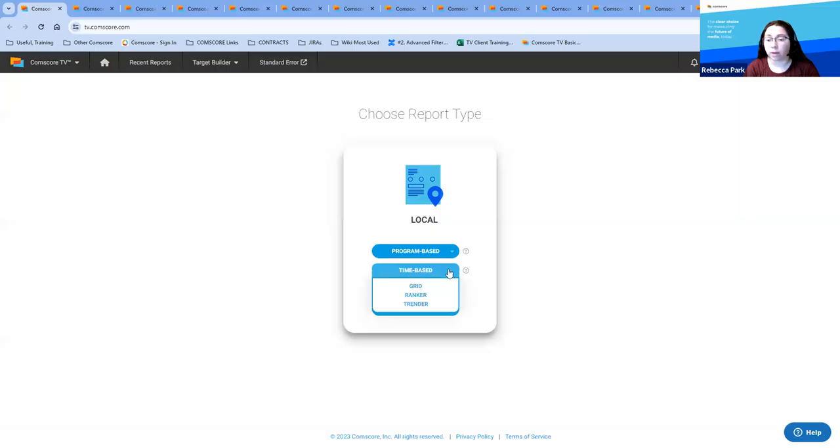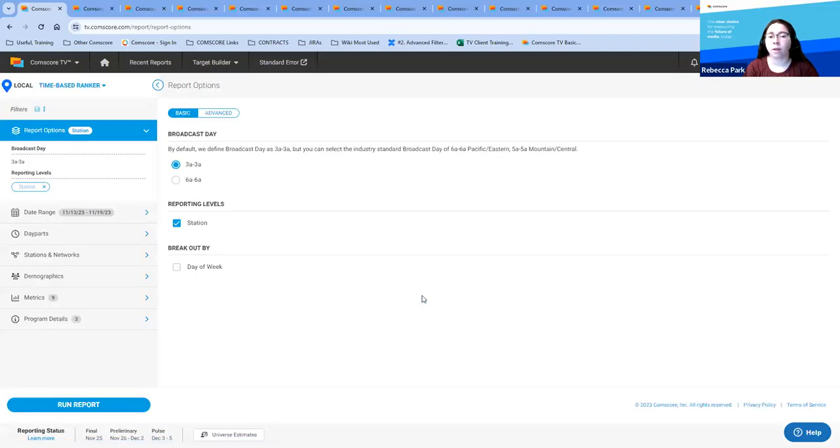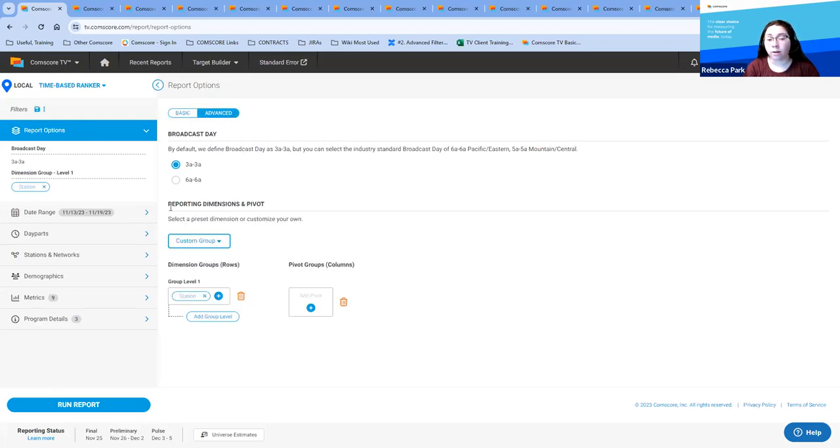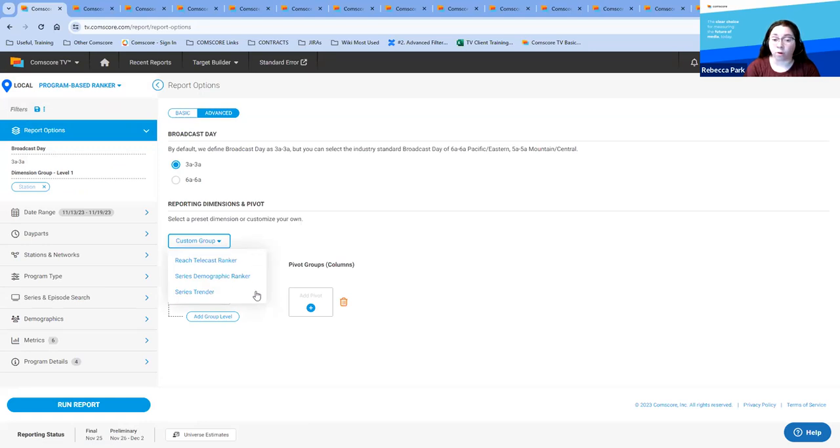So you can go into time-based ranker, and instead of having basic selected inside of your first report options, you can select advanced. And down here, under the reporting dimensions and pivots section, this custom group is a drop-down filter that will show you the list of preset reports available within time-based rankers. So if I were to change my report type, say if I want to go to not a time-based ranker, but a program-based ranker, my report type has changed. And so if I go to my custom groups, my preset reports have also changed a bit.